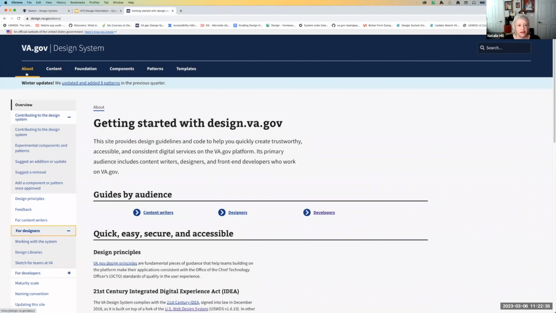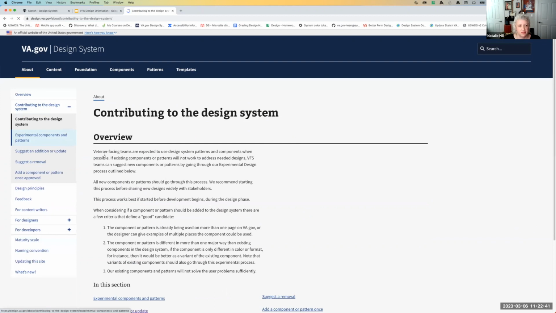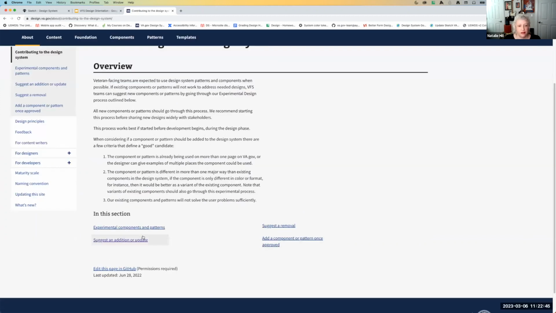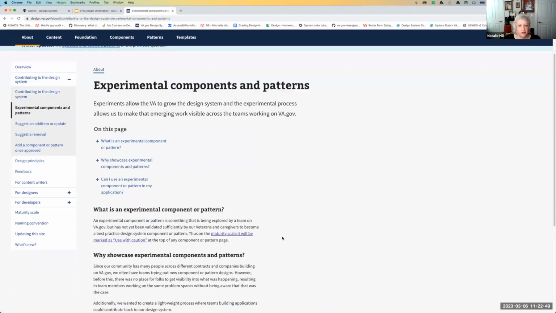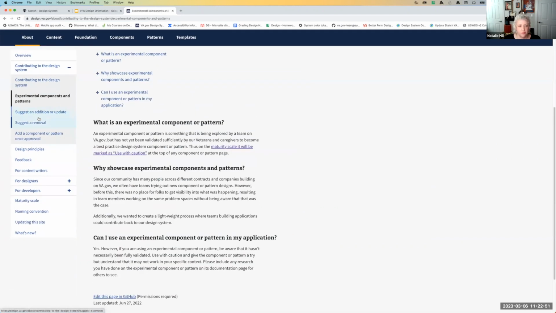In the About section, there is an entire subsection on contributing to the design system. We've tried to break it out into digestible chunks of information, but it talks about how to suggest an addition or update or a change or removal.